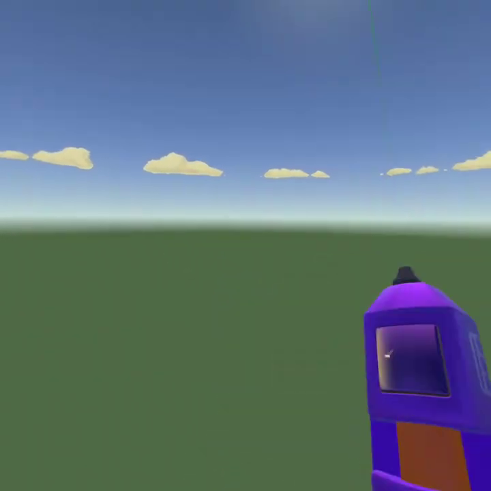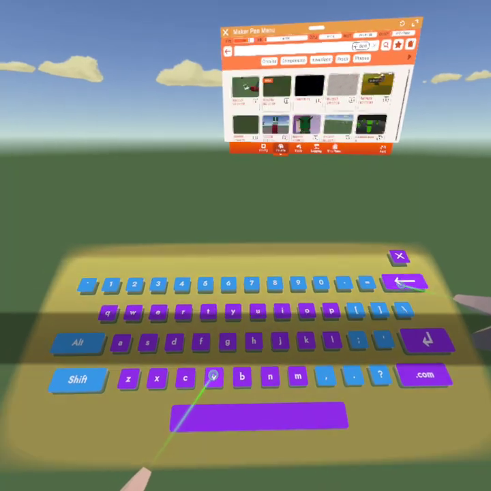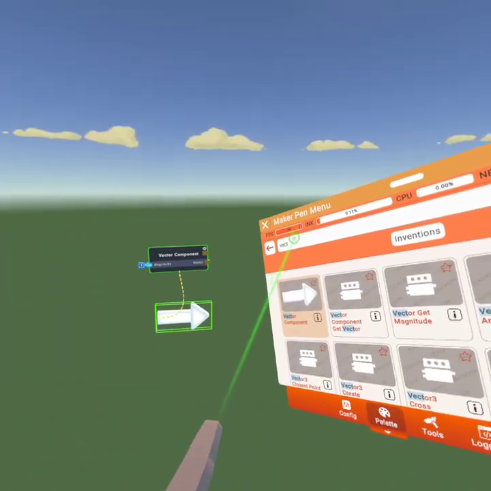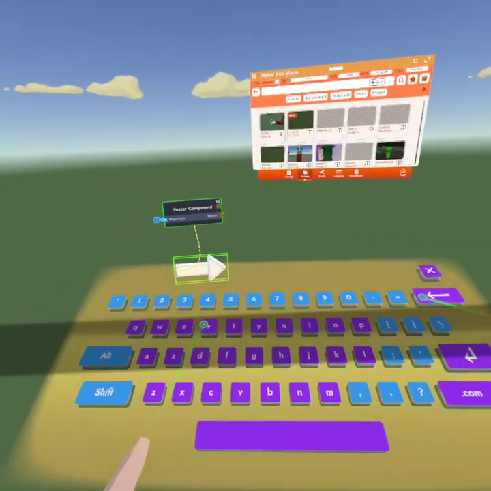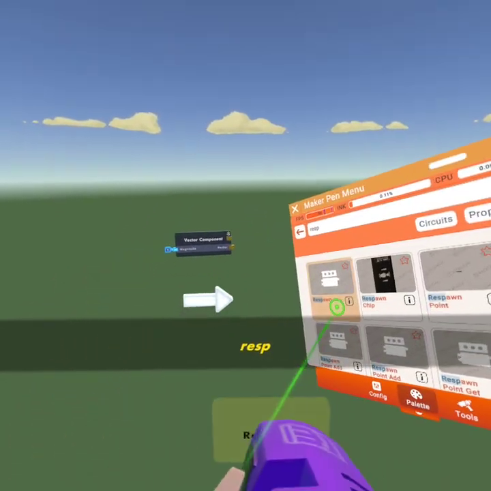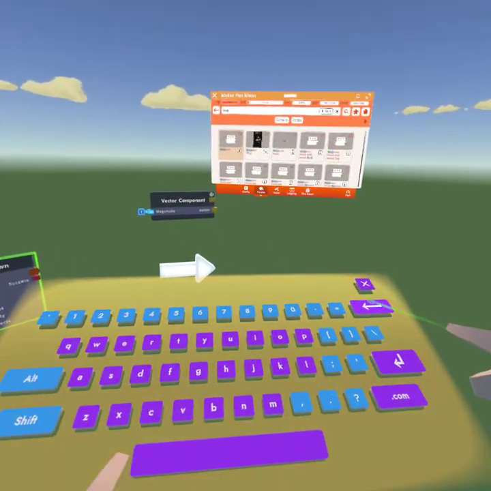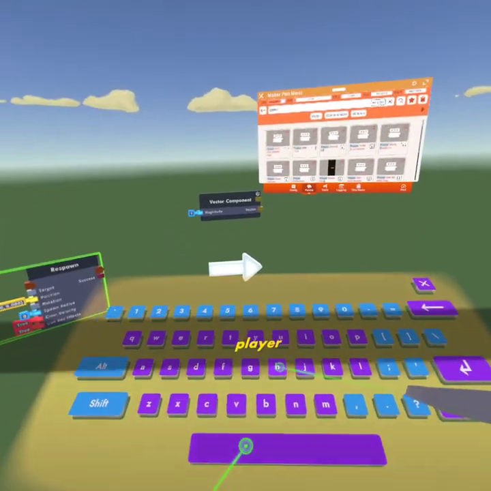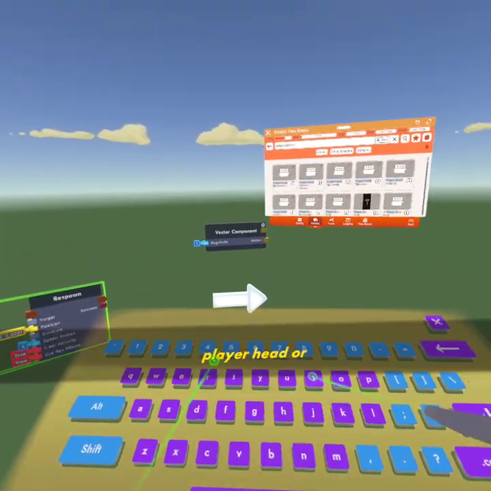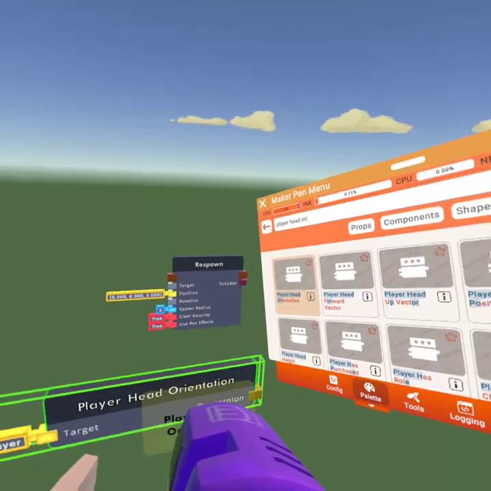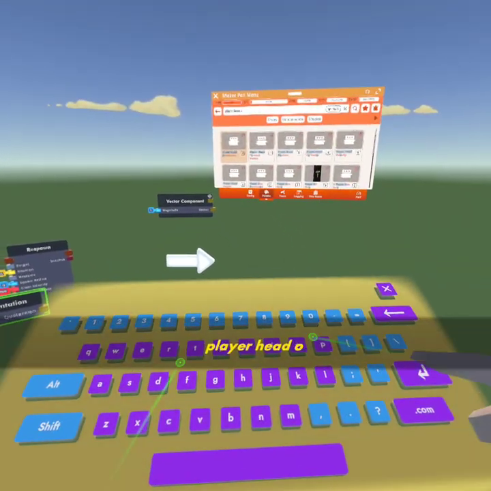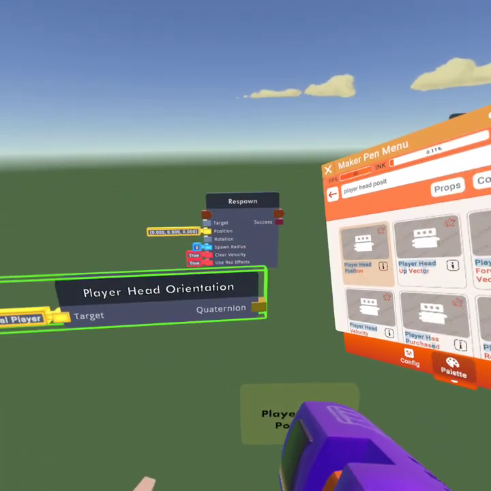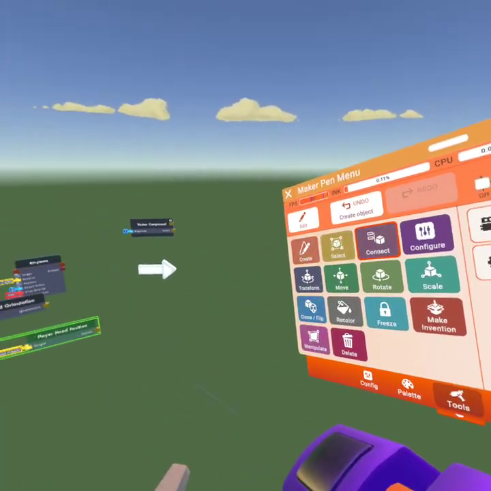So the first thing you're going to need is a vector component. So just spawn that in right here. The next thing you're going to need is a respawn chip. You need it right here. You need a player head orientation. Here we go. And I'm pretty sure that you need player head position. These are the things you need.